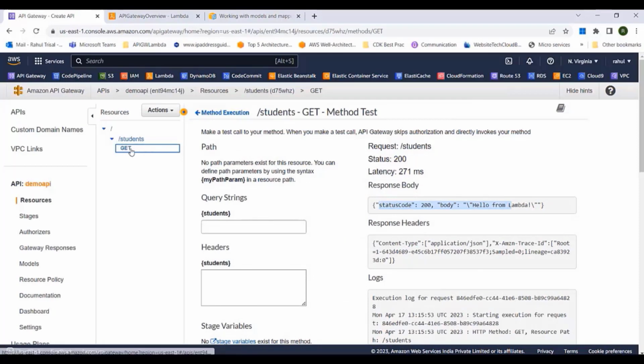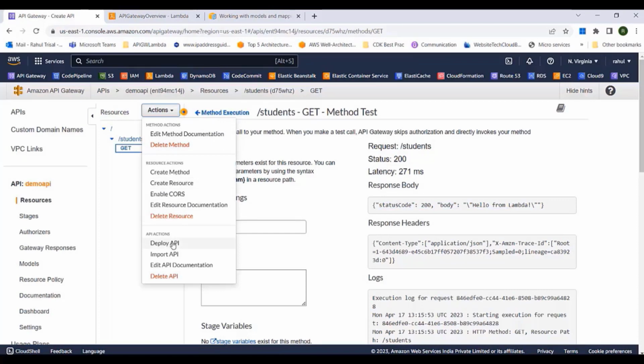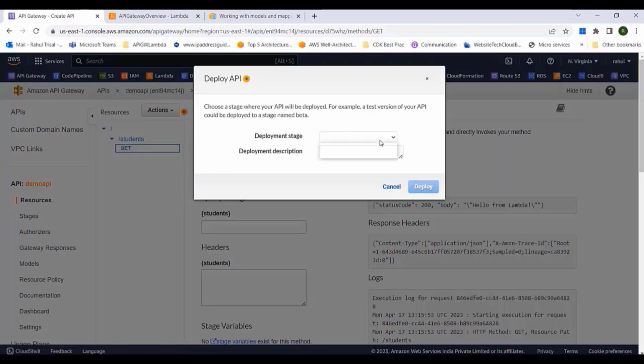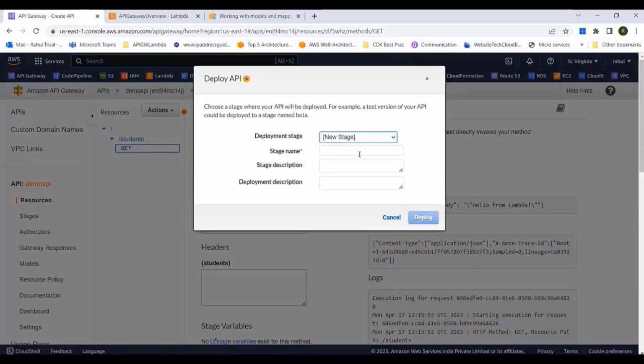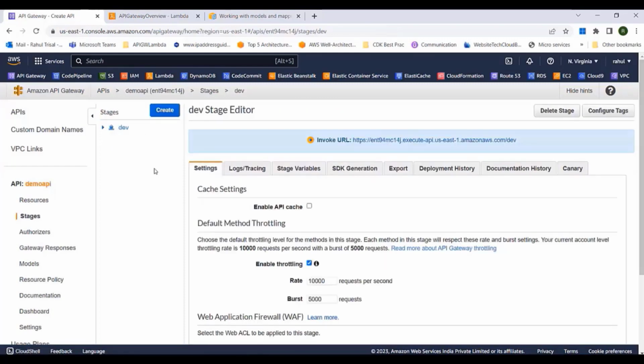So now I have this student resource and method GET. I'll click on this Actions, I will select Deploy API, and then I will set the deployment stage. You can define a new stage because we don't have any stage. So let me say dev and then do a deploy. Okay, now you can see I have the stages here.